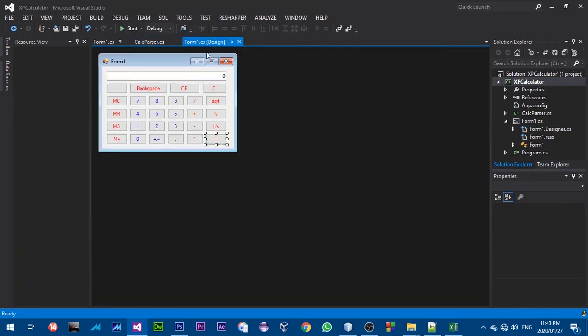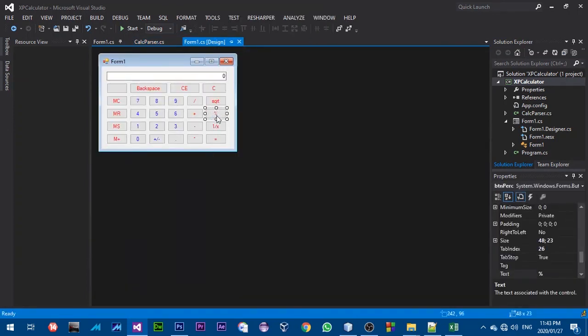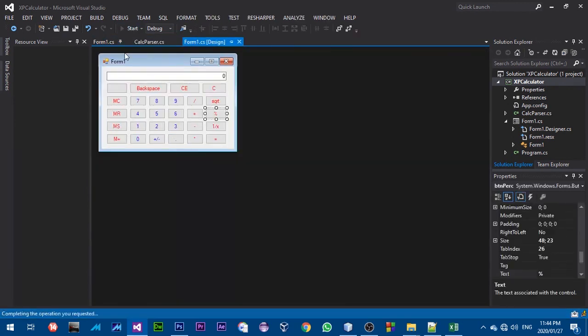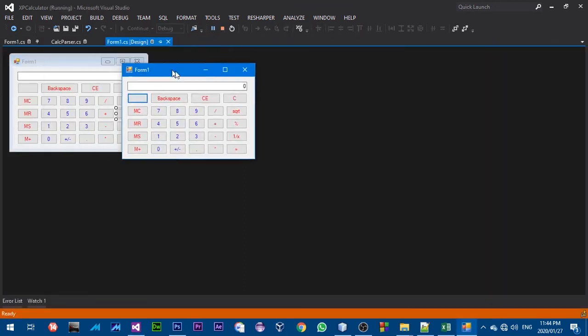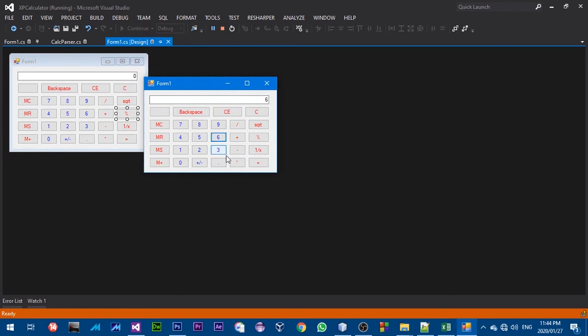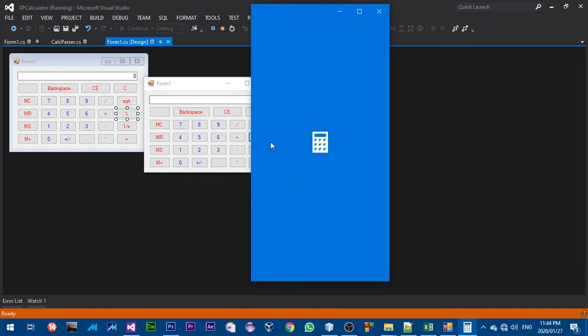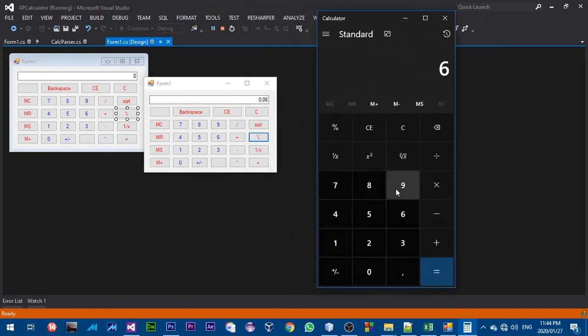Okay, and then now I'm gonna double click here, perk. Okay, I'm gonna say 6 times, and then okay, it's working properly. Let me compare it with the Windows calculator here. 6 times percentage. Yeah, it's working properly.